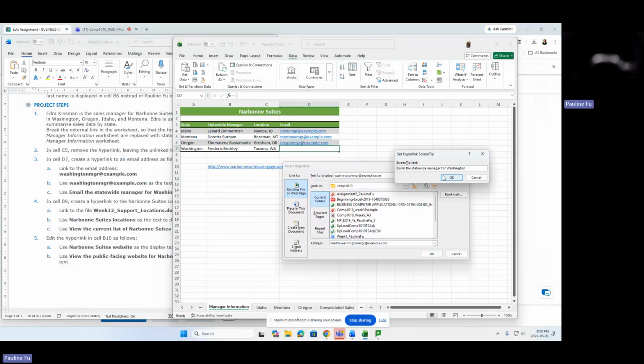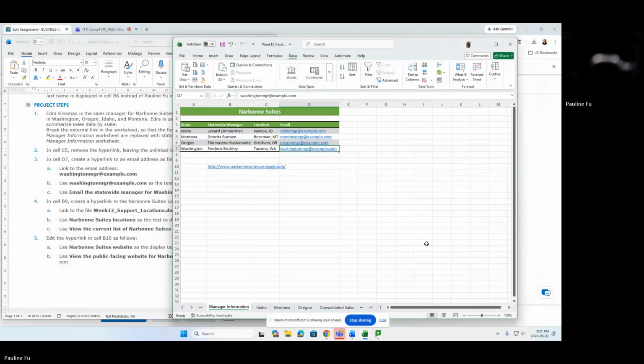Click OK button. Click OK button for this dialog box. Okay, we finished step 3.